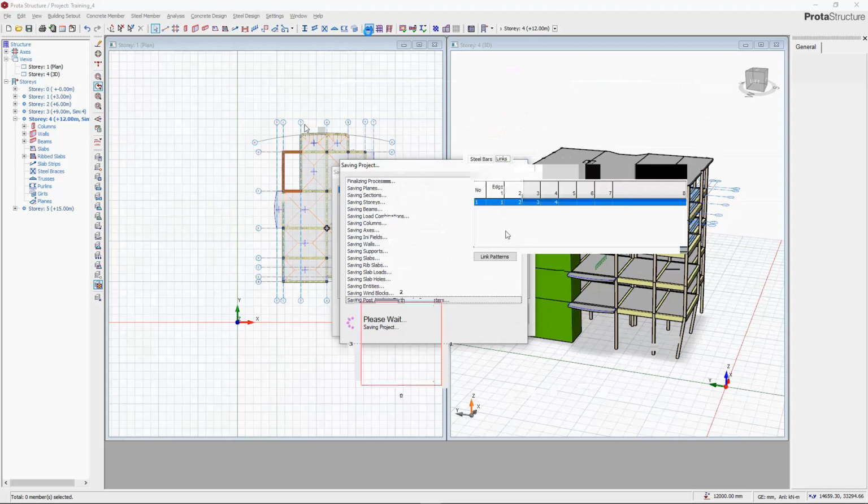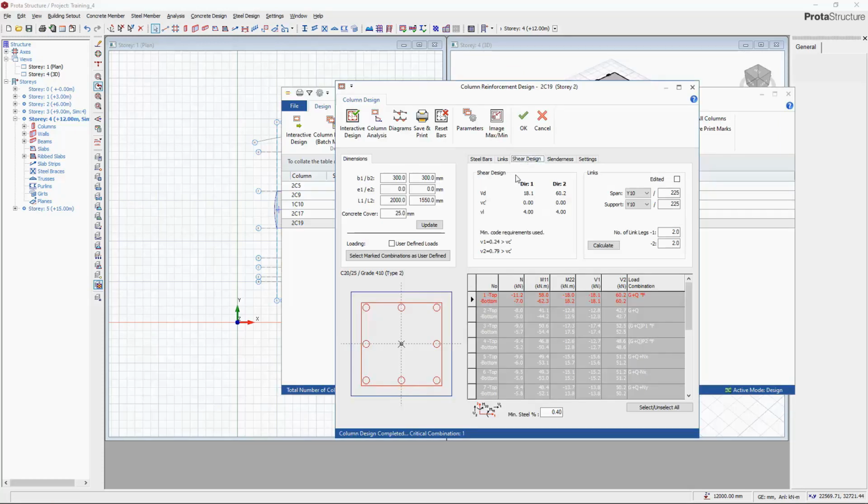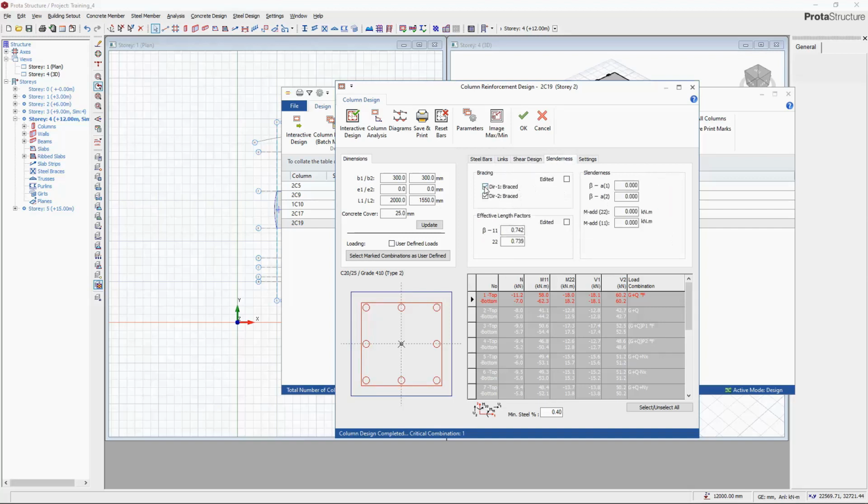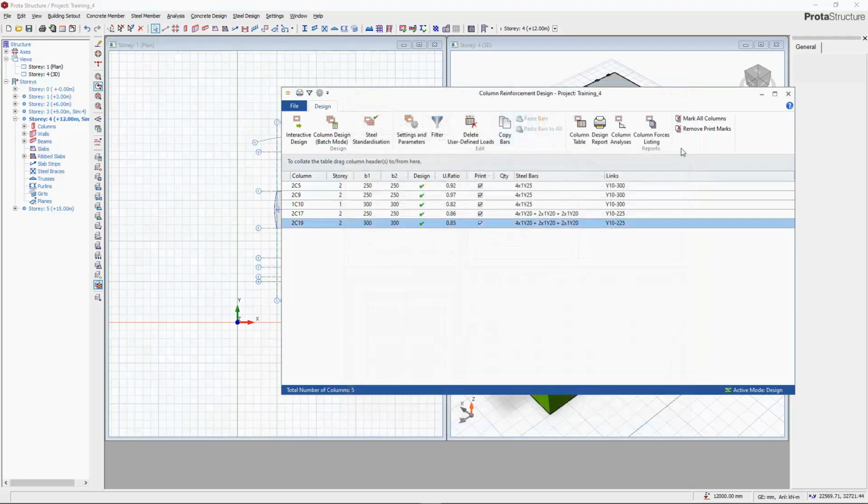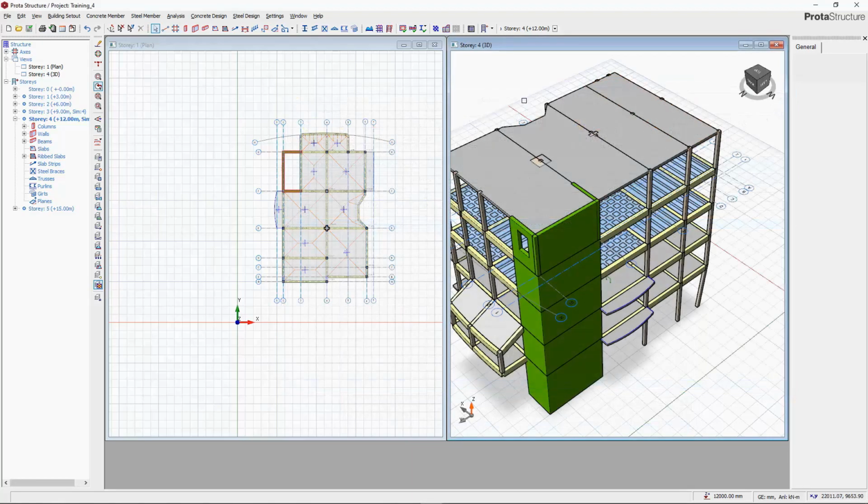For links, you can see information here. For shear design, in case you want to change the spacing of the links, you can adjust it and edit. For slenderness, you can choose to brace one side and leave the other side unbraced and edit. You can change the effective length factors and edit. When you're done, just click OK and close.